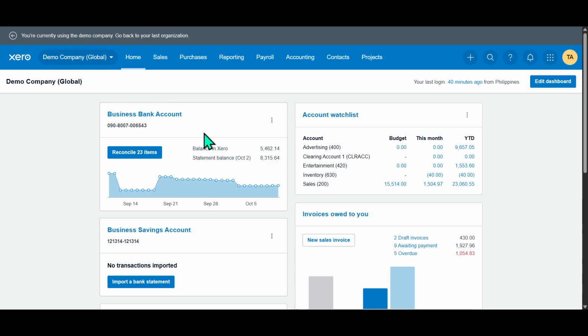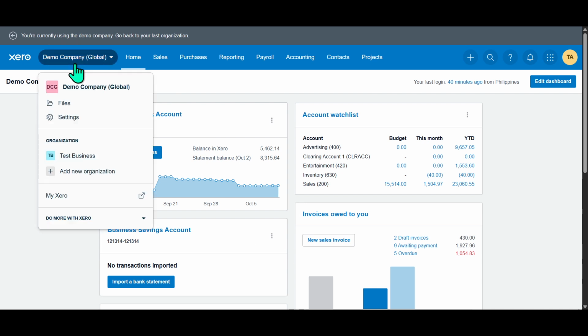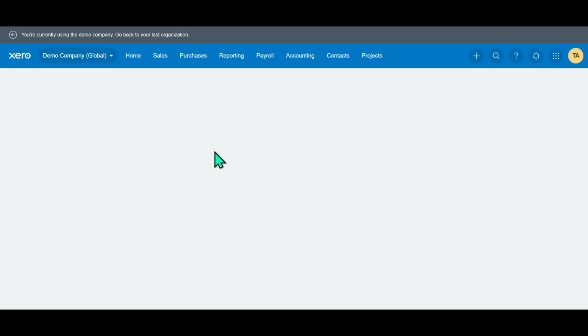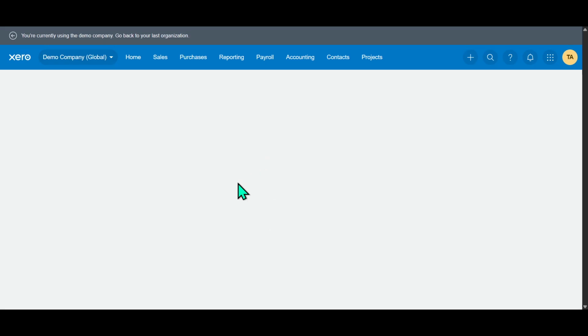First, take your cursor and head to the top left of your Xero dashboard. Here, you should see your company name prominently displayed. Give that a click to open up a menu of options related to your company's settings and preferences. This is your entry point to accessing and modifying your company details.